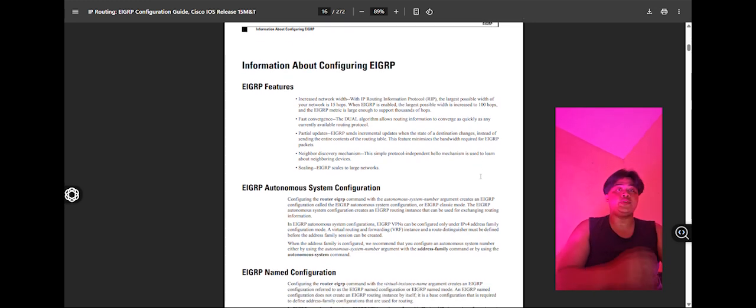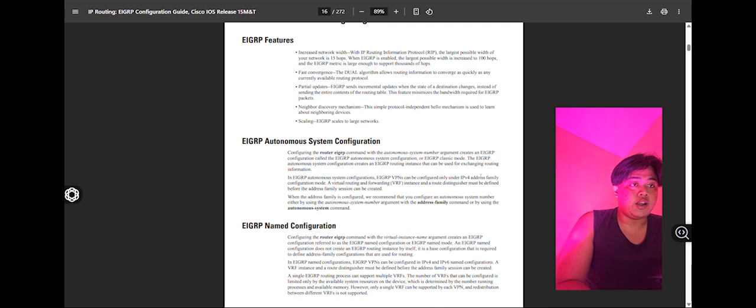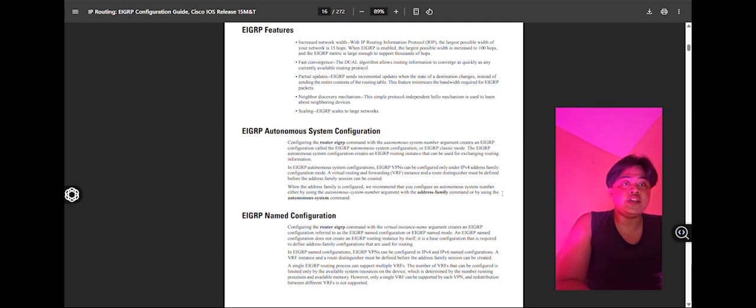Next, I will show you EIGRP autonomous system configuration. Configuring the router EIGRP command with an autonomous system number argument creates an EIGRP configuration called the EIGRP autonomous system configuration, or EIGRP classic mode. The EIGRP autonomous system configuration creates an EIGRP routing instance that can be used for exchanging routing information.